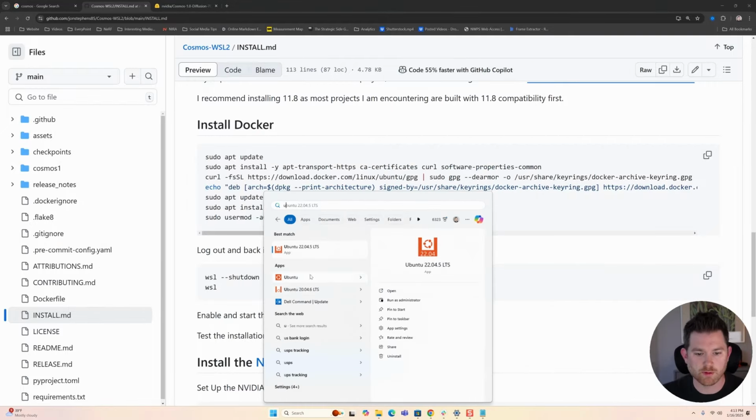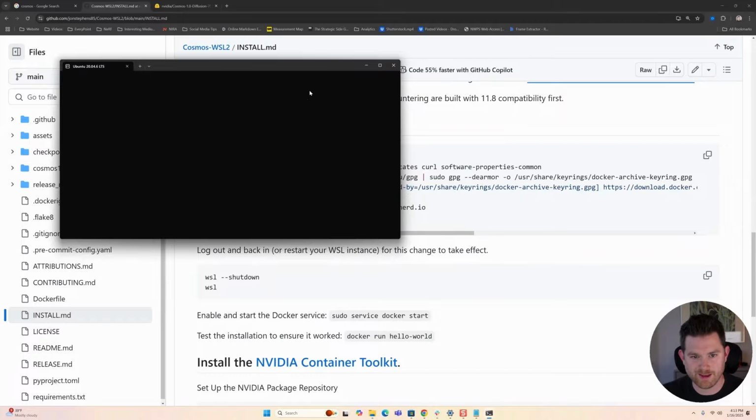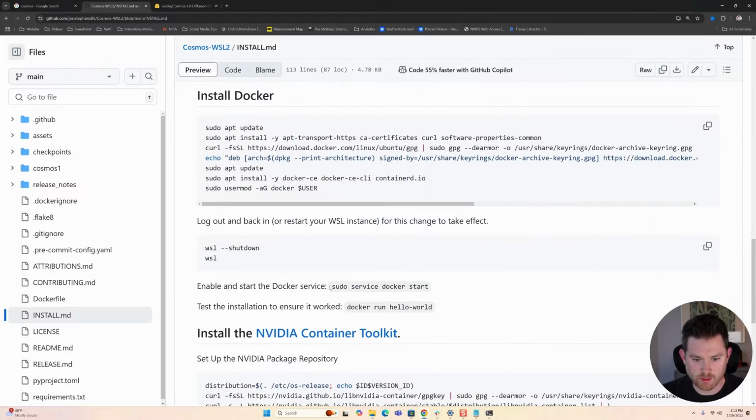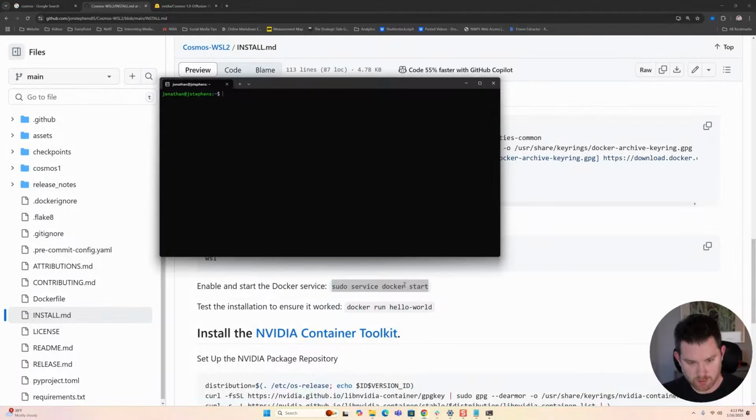I may be moving a little fast for you. Sorry for going fast, but it's just a lot of copying and pasting and waiting. There we go. And now I just gotta enable the Docker service. So, sudo service docker start, put in my password, like so. You don't really know it's running.